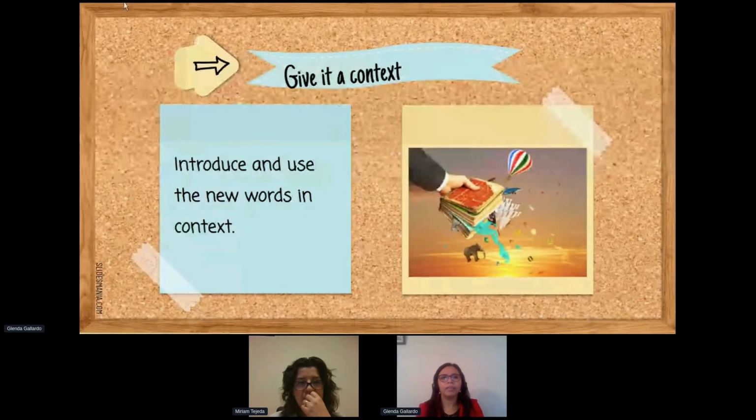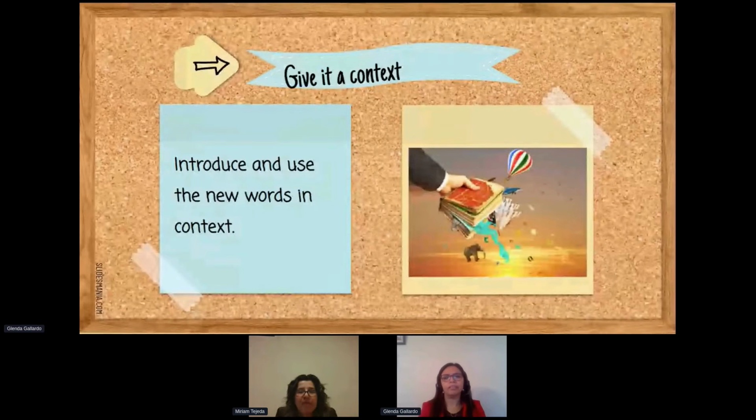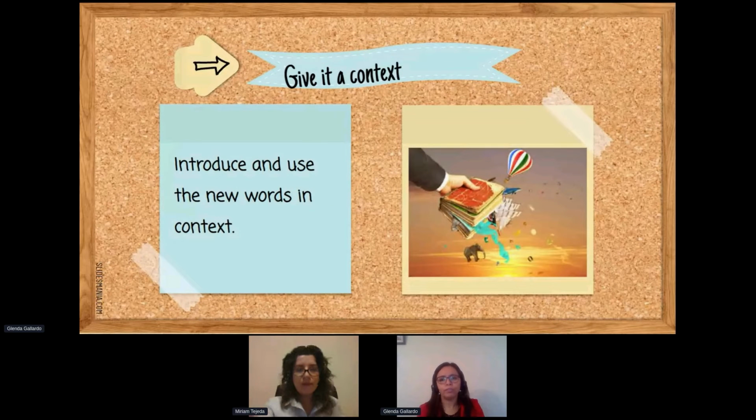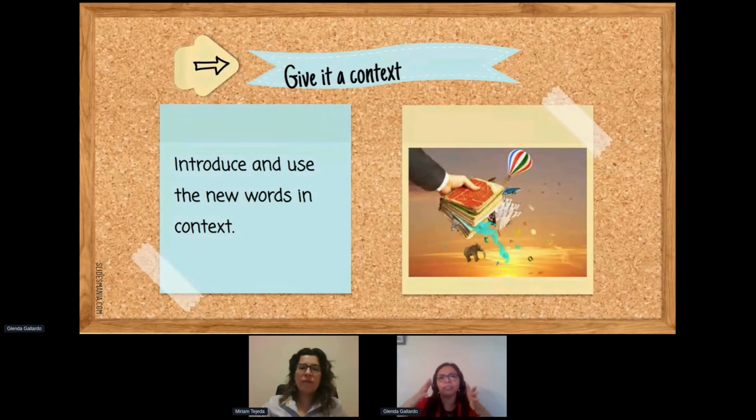Then, as I was mentioning at the beginning, rather than giving them a list, do everything in context, right? And it could be through a listening, through a reading, or maybe, I don't know, we are so creative, but the words need to appear in a context, because we need to make the students aware that it's not an isolated thing that appears here and there. No, it's within a context, right? And it's better if it's done like that.